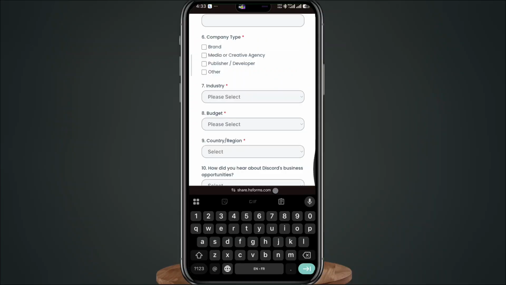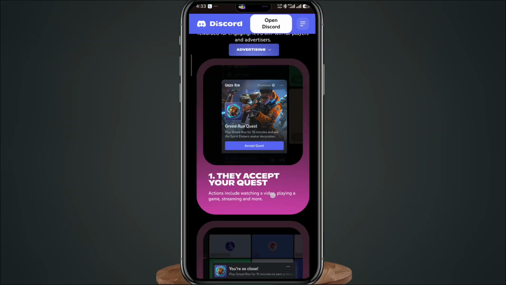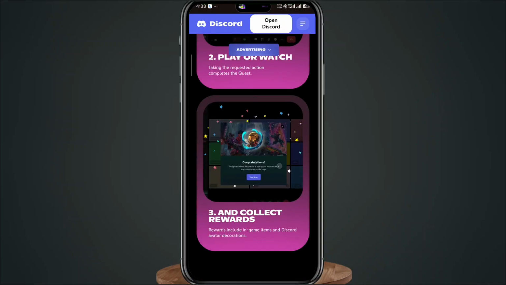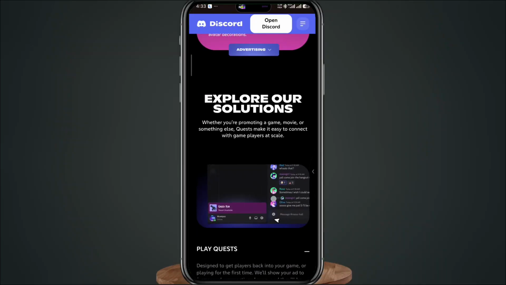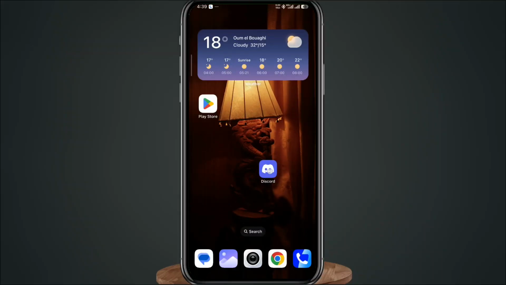As you can see, back to the website, you'll have some quests, or basically tasks, that you can complete. Very easy tasks, from watching ads to watching some parts of streams or shows or whatever, and you can go ahead and redeem the points you get to get free Nitro. Let me show you from the app how it's going to look like.